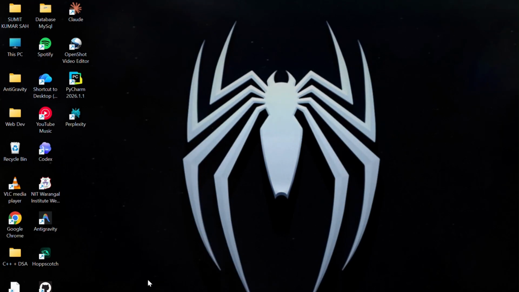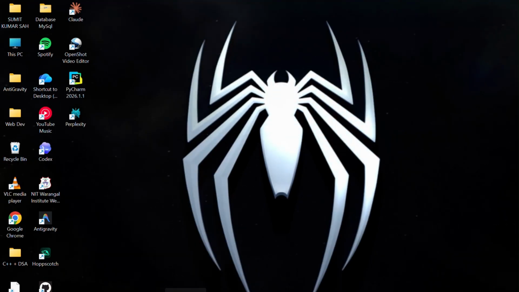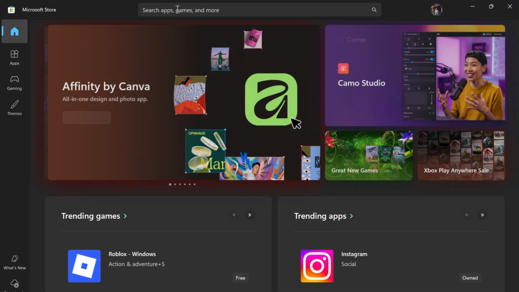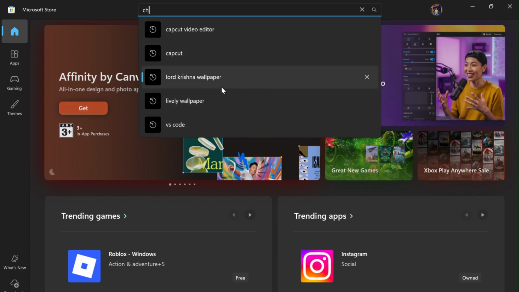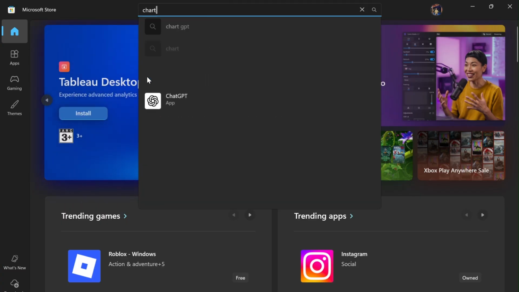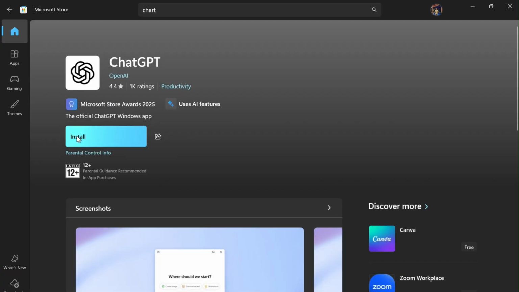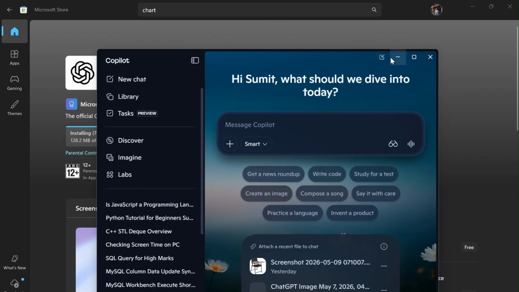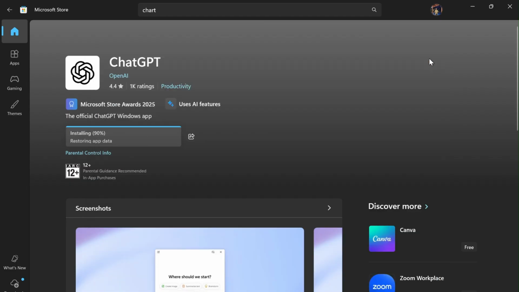For that, you need to go to Microsoft Store and get the ChatGPT app for your PC. Come to the search box, type ChatGPT, and you will get the ChatGPT app at the top right here. Click on that. Click on the install button. It will start getting installed. Before setting your Copilot key, if you press the Copilot key right now, it will open your Microsoft Copilot. As you can see on the screen, our ChatGPT app for our PC has been downloaded.